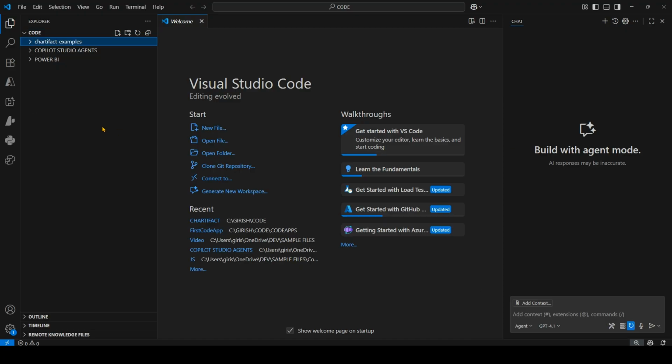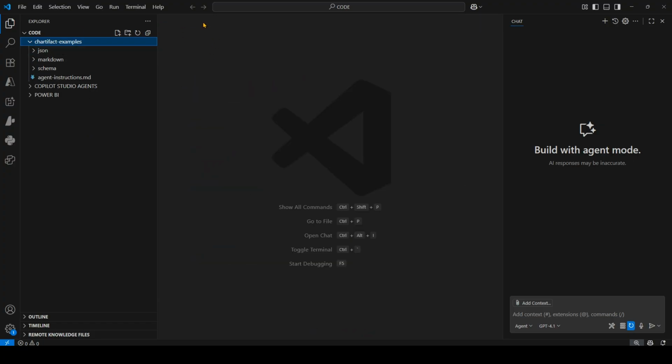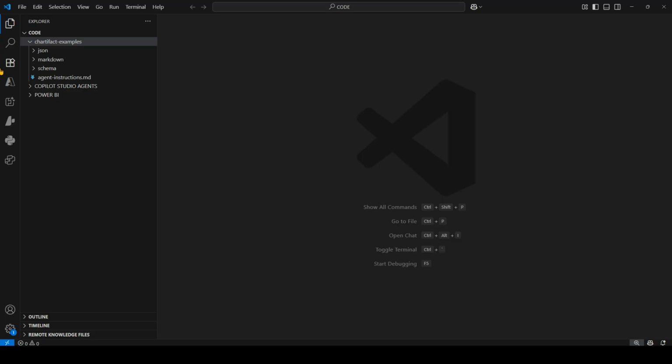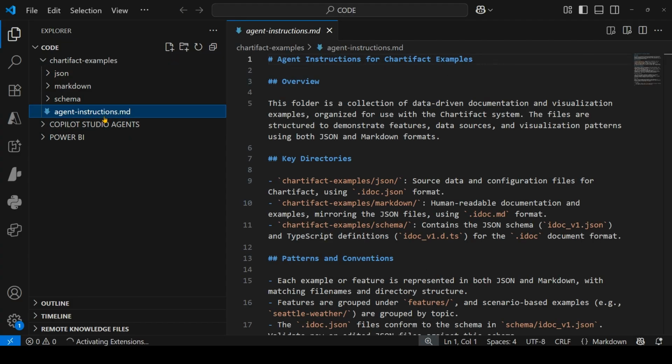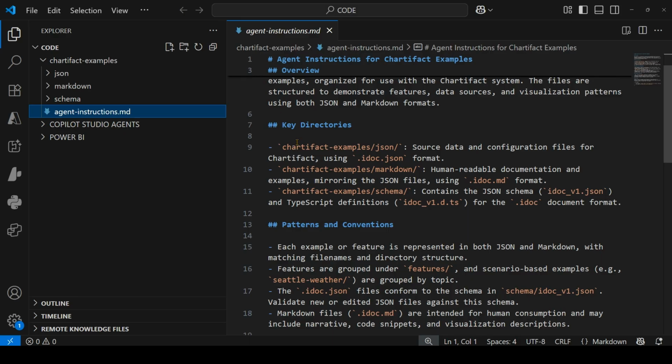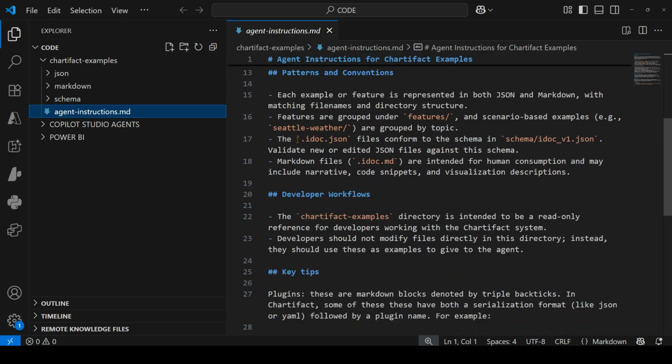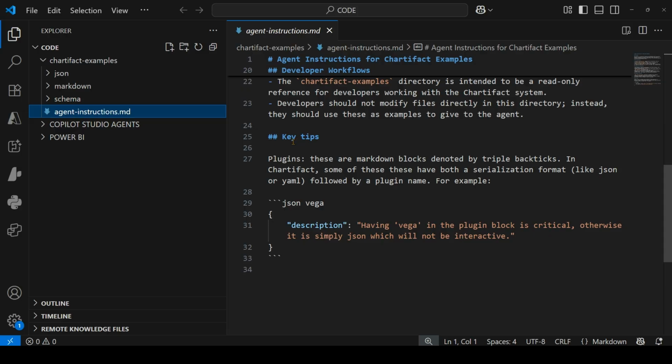And it will ask me to open the folder, and this is the folder which I have opened now. Now if I open the folder, I get to see a couple of things over here. So JSON, markdown, schema. So let me close all these windows over here. Let me zoom it a bit. So Chartifact examples, JSON, markdown and schema, and then it will give you some instructions. So if I click on instructions, this is agent instructions for the Chartifact examples. So how do you basically create that Chartifact document? So a nice set of documentation has been provided over here.